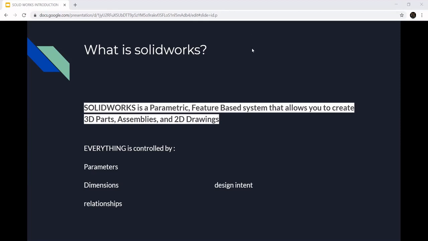So I'll take you to the Chrome version and show how to access it, and how we can build our own models in the web-based version. How can we make a trial of it? So let's move into the SolidWorks web version.